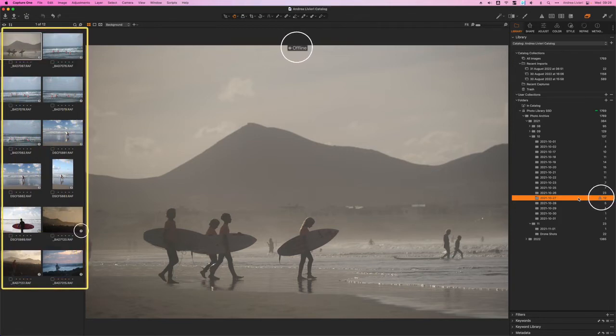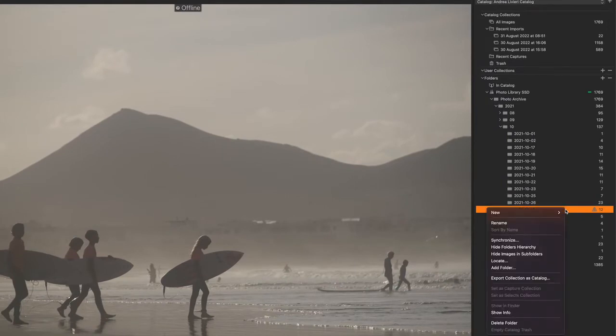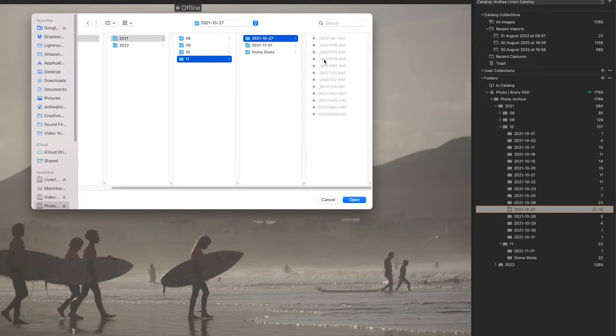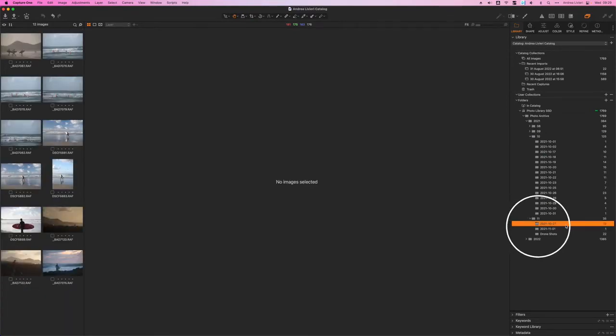So to make Capture One aware of that folder again, we need to relink it. To do that, we just need to go over the specific folder in the Folders module, right click and select Locate. Now we need to point to the new location of the missing folder and click Open. And it's done. The folder is now relinked correctly to the catalog. To relink the offline images, it's the same process.